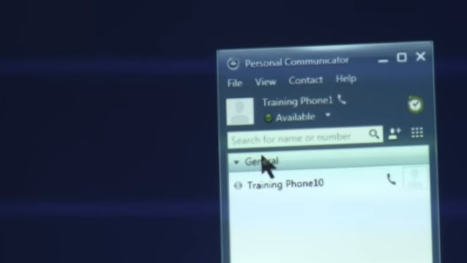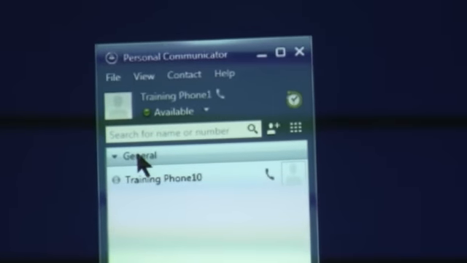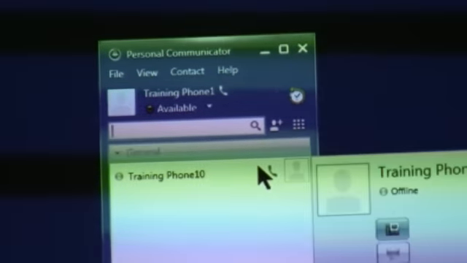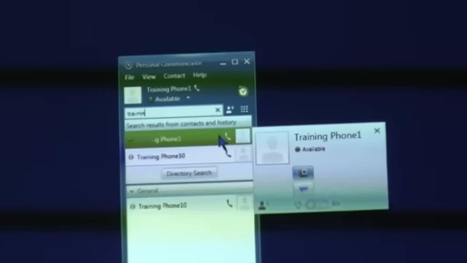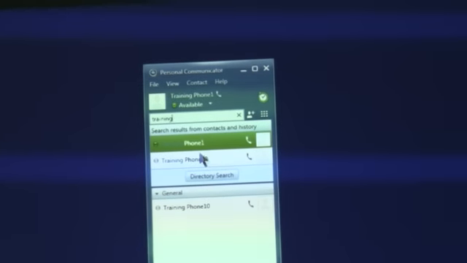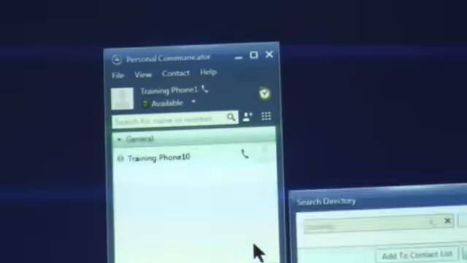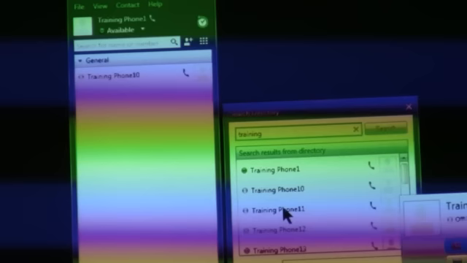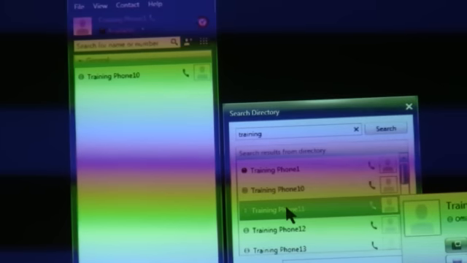Below that is the search for name or number. That will search your corporate directory. Put the first couple letters of the person's last name, hit search, and it'll give you the options. What I would do right now is type in training in that box, hit search, hit directory search, and then on the right-hand side, it'll give you all the training options. Now, what I'd like you to do is take one of those training phones on the right-hand side, highlight one, and left-click it just once to make it green.